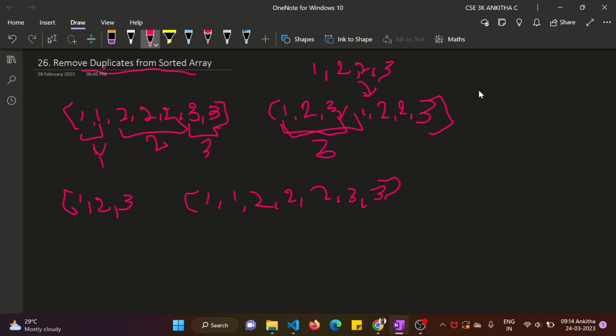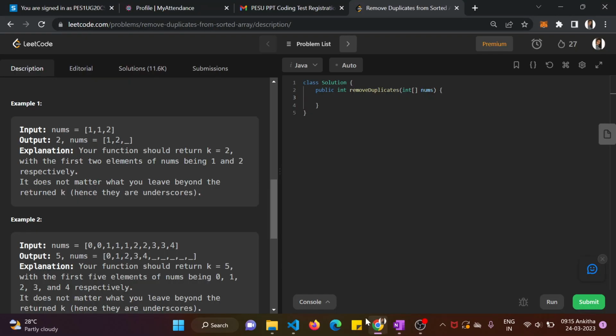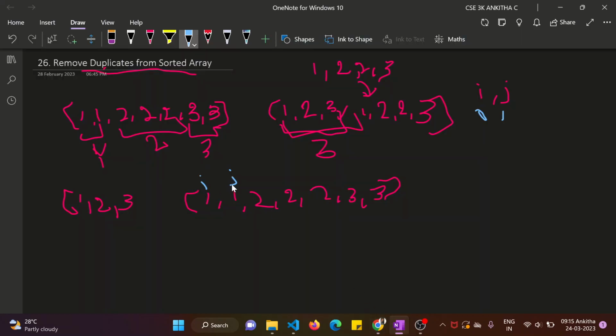So for this, we'll be using two pointers i and j. So i equal to 0 initially, and j is equal to 1. i is pointing to the first element of the array, and j is pointing to the element next to i. Now you check whether, so the given array is nums, right? You check whether nums of i equal to nums of j.